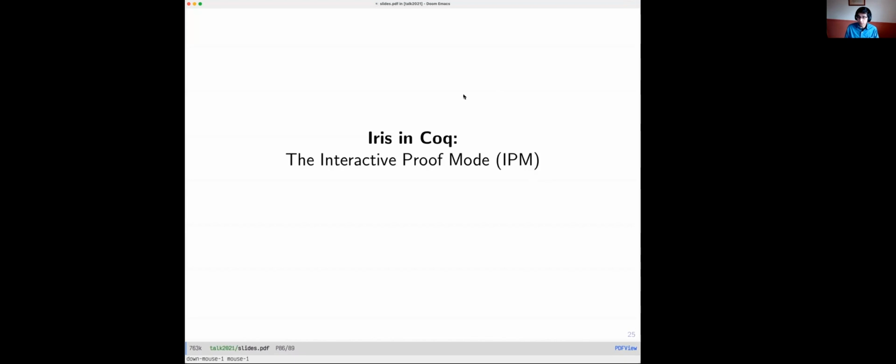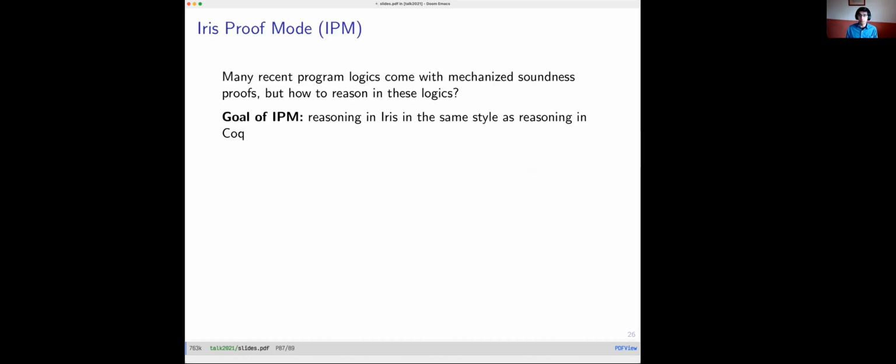All right, so what I'm going to do from here is switch over to the Coq implementation of Iris. One of the key ingredients that makes the Coq implementation so useful is the Iris proof mode. We have a mechanized soundness proof of Iris, but how do you actually reason on top of the logic? This is especially important in Iris because, as we said, it's factored into smaller pieces. So we want to do as much reasoning as possible on top of the logic rather than, say, in the model. The goal of the Iris proof mode is to be able to reason in Iris as a logic in the same style as reasoning in Coq in the calculus of CIC.